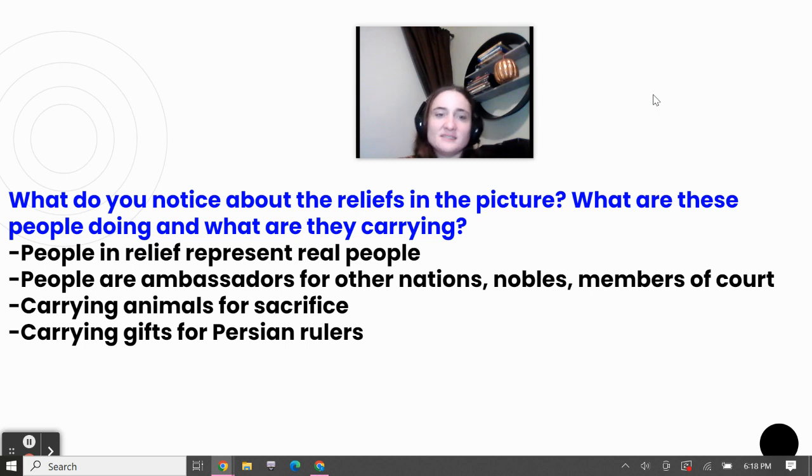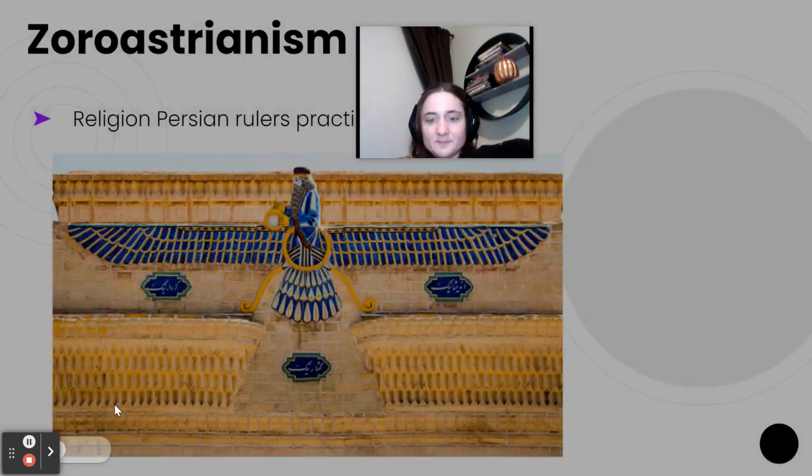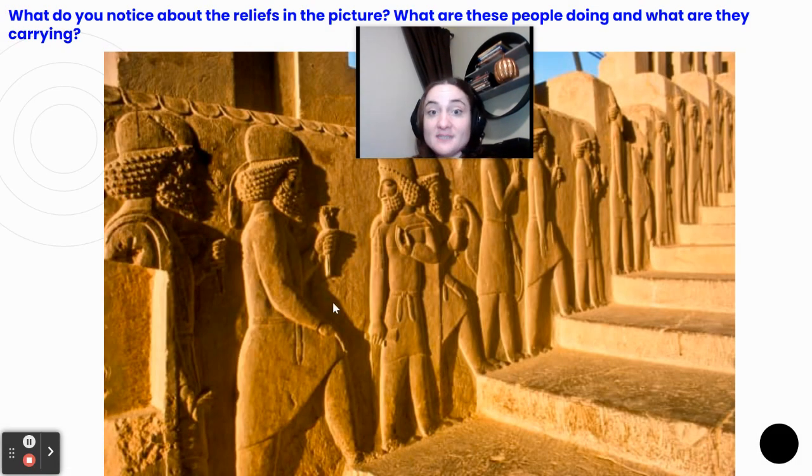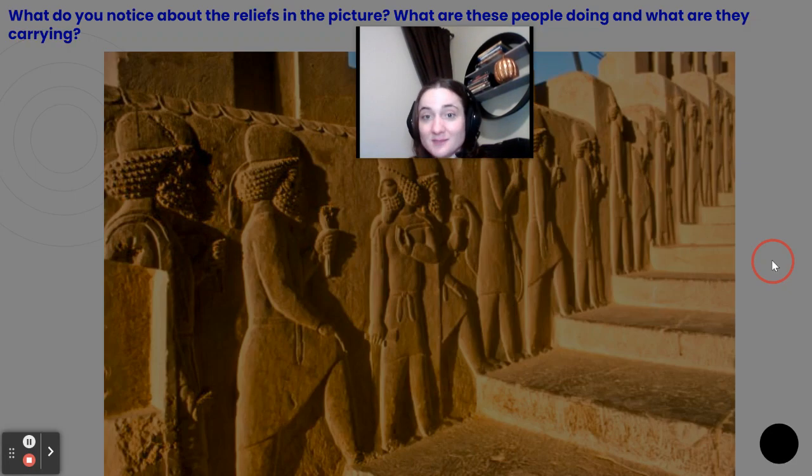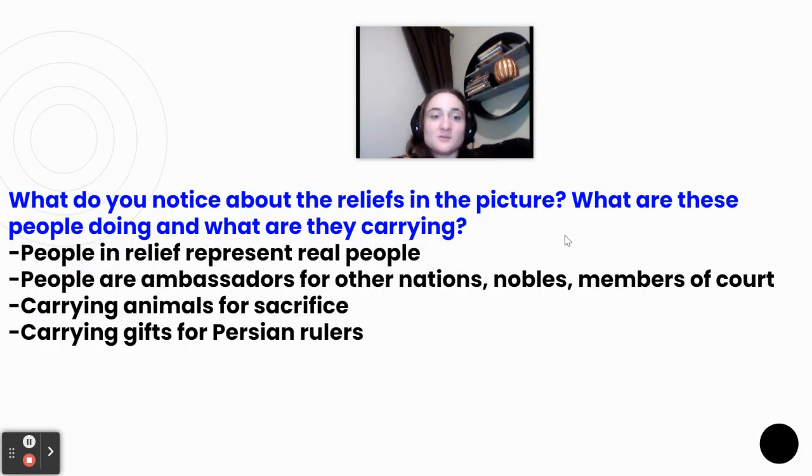But what they are is, the people in the relief represent real people in real life. So let's see here. Can I go back one? Every single one of these persons is a real person. The artist based them off a real person that lived in the Persian Empire. So they're typically people who are ambassadors for other nations, nobles, or members of the court. So they just weren't anybody. They had the money. Most of them are carrying animals for sacrifice or carrying gifts to bring to the Persian rulers.